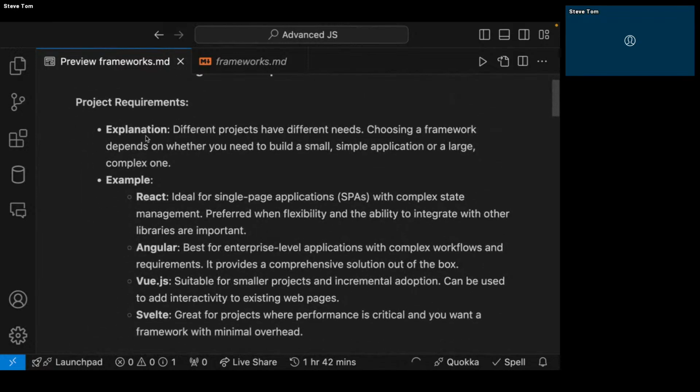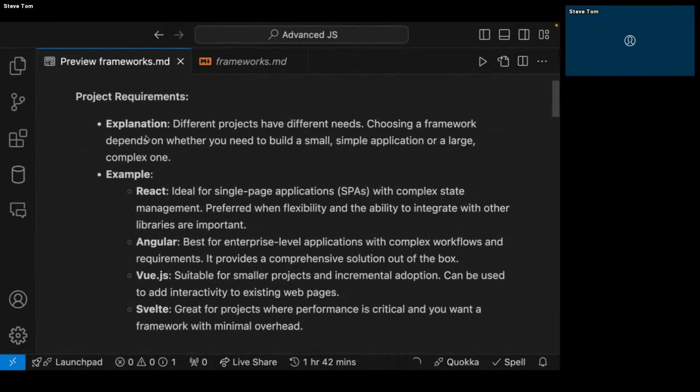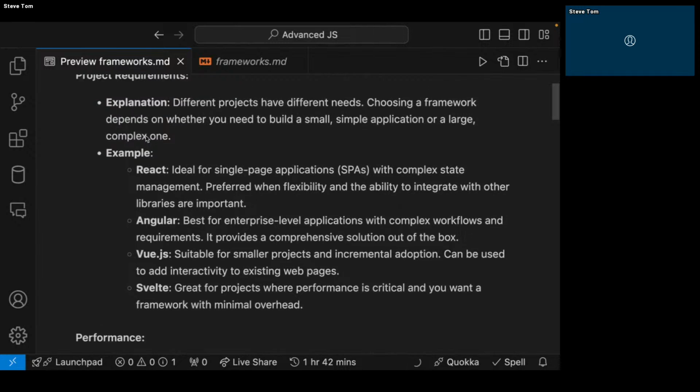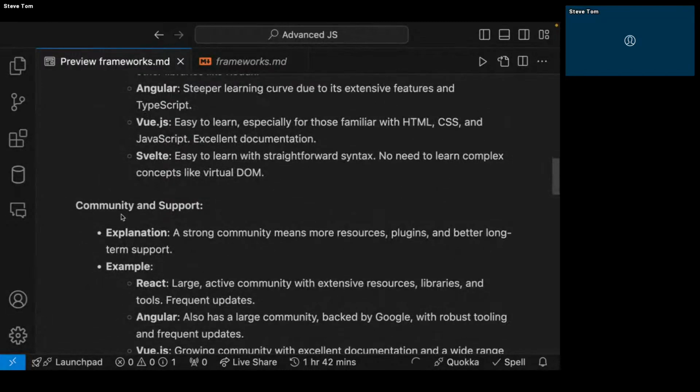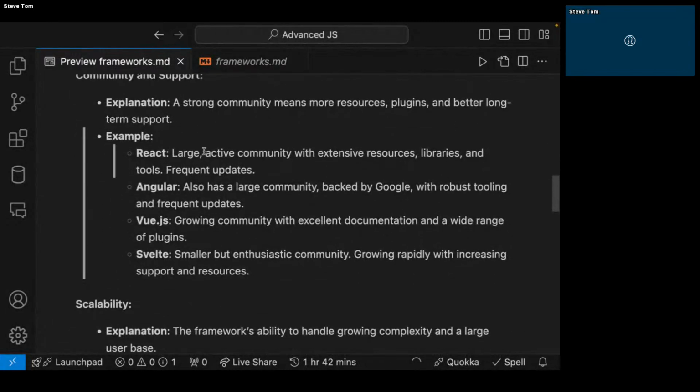For project requirements, I think that will just go with the type of project you'll be doing and the number of people working on it. Community and support, React has the most active and the largest community, of course.